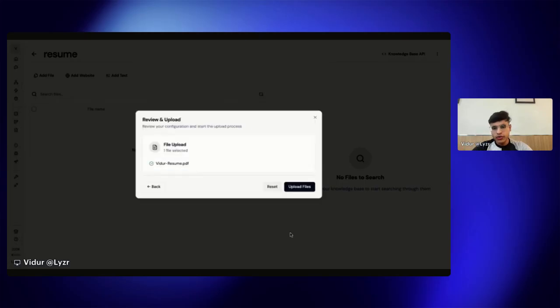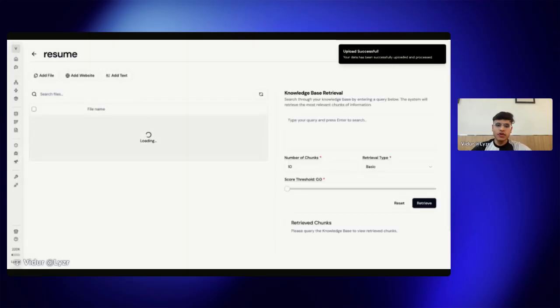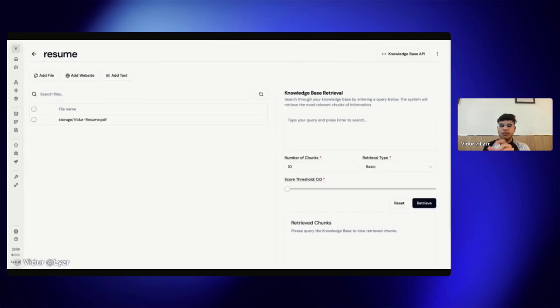Again, you don't have to worry about all of this. I'll just quickly upload the resume, and the upload is successful. Now I just mentioned the query being searched in the knowledge base and how specific relevant chunks are fetched. And this is where we can test also.